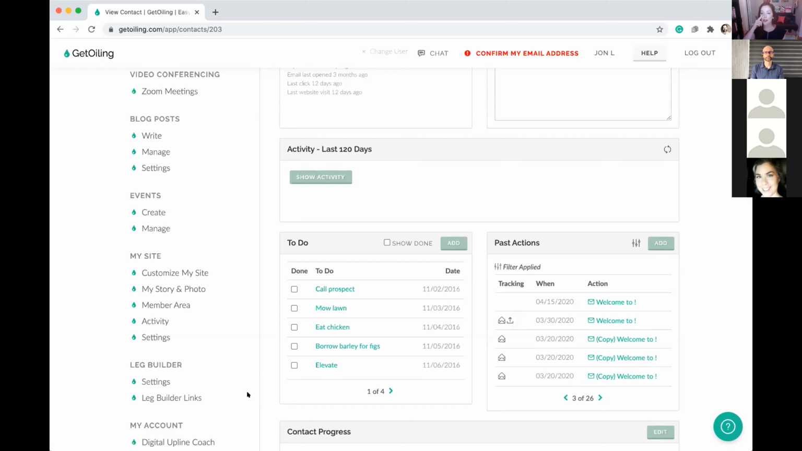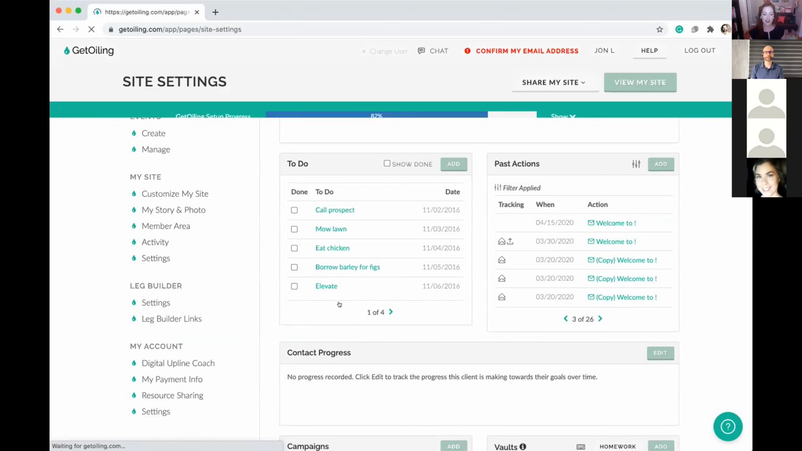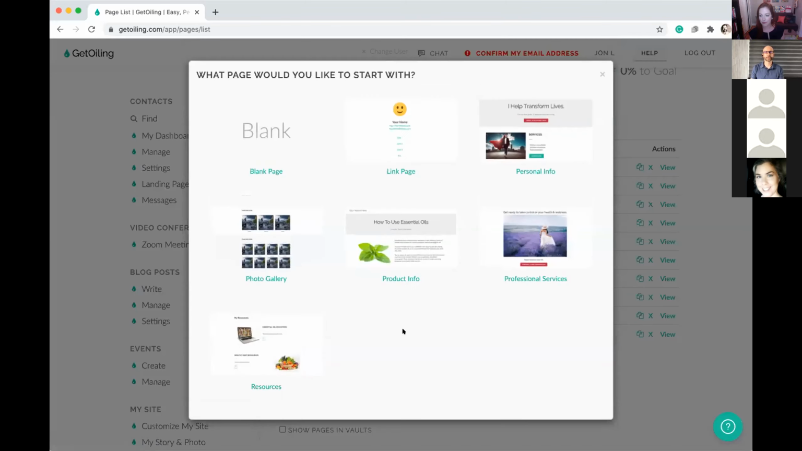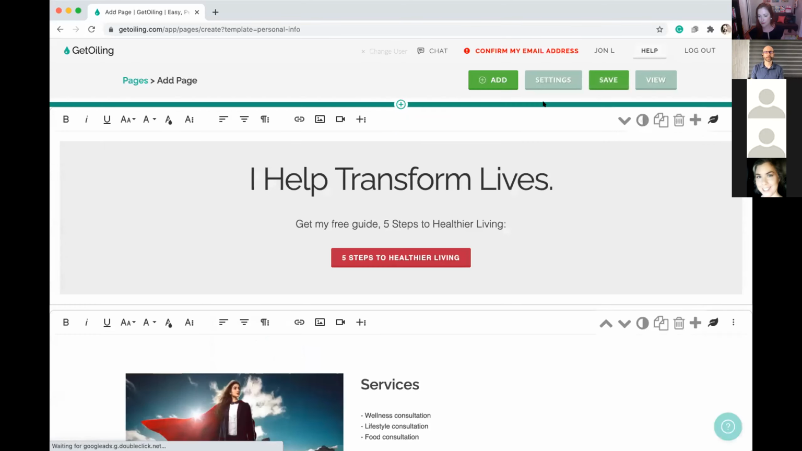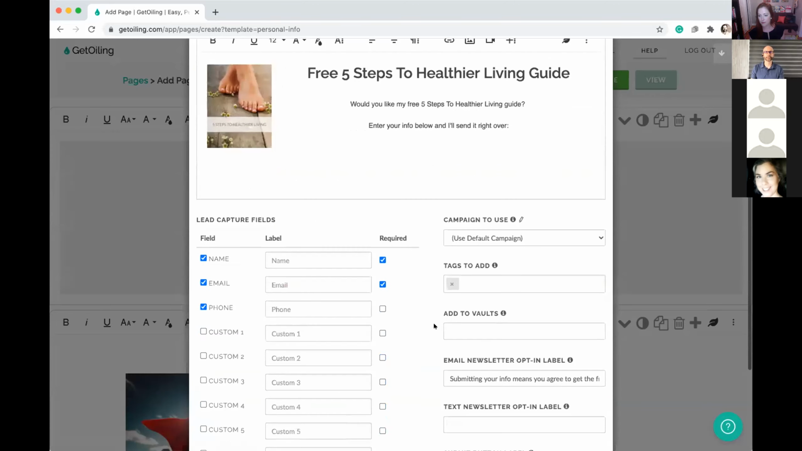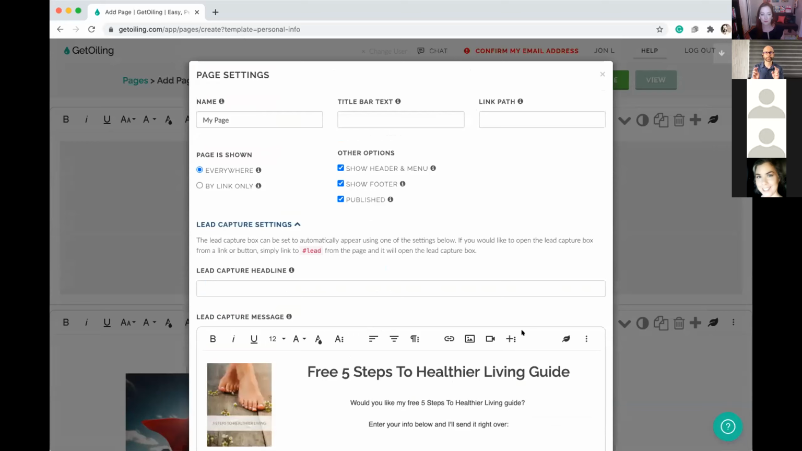I hear that you have a preloaded lead magnet. Where do I find that? That is in the new prospects campaign. I found it in the page builder: under my site settings, custom pages, when you click to create a new page, it is in the personal info template. When you click on that and then click on settings, you'll see that under lead capture settings, it's already in there and includes the link to the guide. It's sort of a pre-made funnel, so use that template.